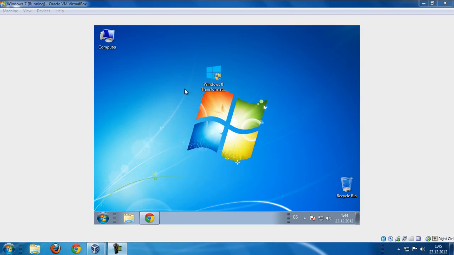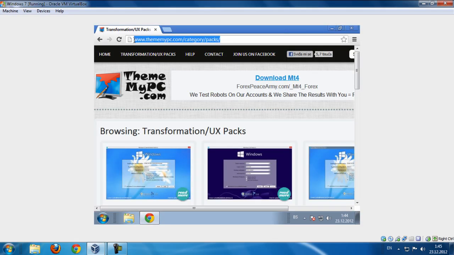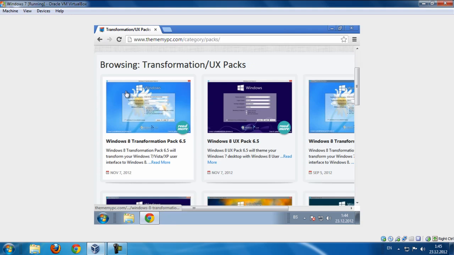Hello guys, today I'm gonna show you how to transform Windows 7 to Windows 8 with this pack right here. First you need to go to this site, link is in the description below, and I'm gonna download this one and just go to read more.